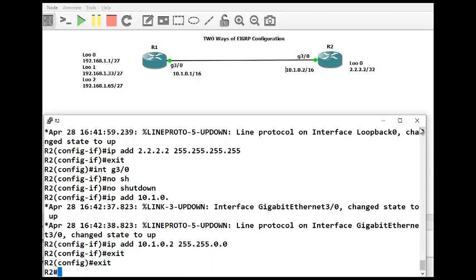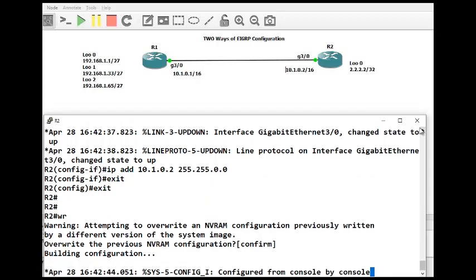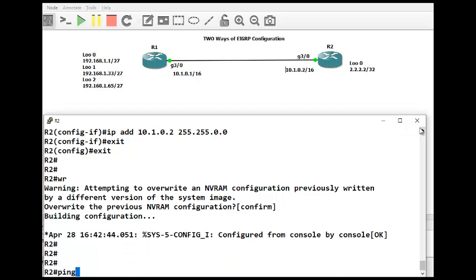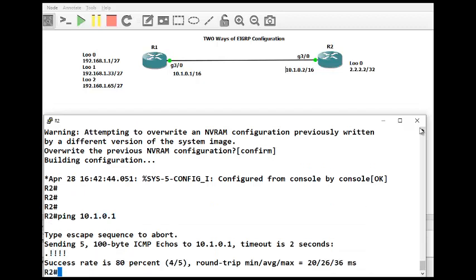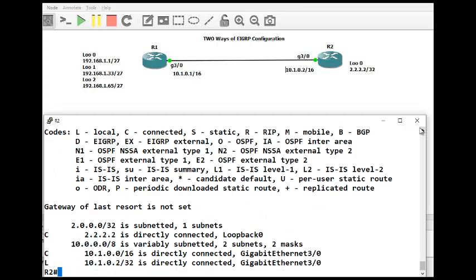Now we are going to get into the main part. Before that, let me verify whether I am able to ping the adjacent router. This ping should happen, but I will not be able to ping the loopbacks because I don't have the route for reaching the loopbacks of R1. Likewise, I don't have a route for reaching the loopbacks of R2.